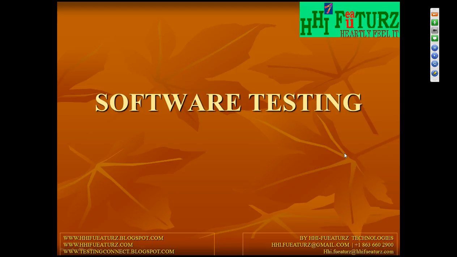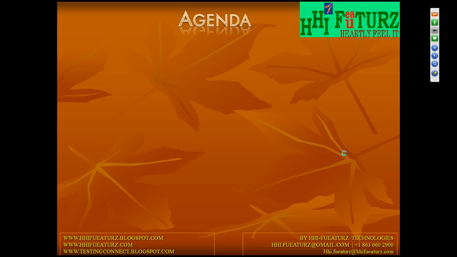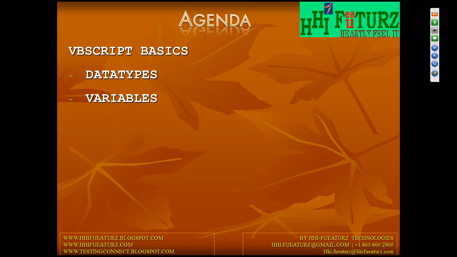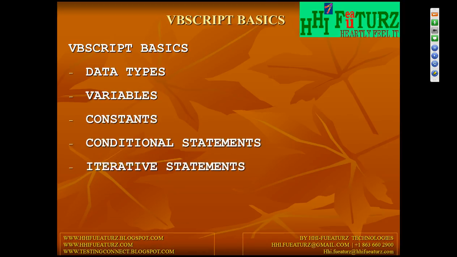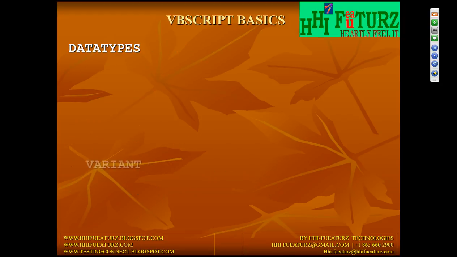Okay, so in Visual Basic, these are the different things you will come across: data types, variables, constants. First we'll try to see data types. Even functions and procedures are also very basic concepts in any programming language. What do you mean by data type?